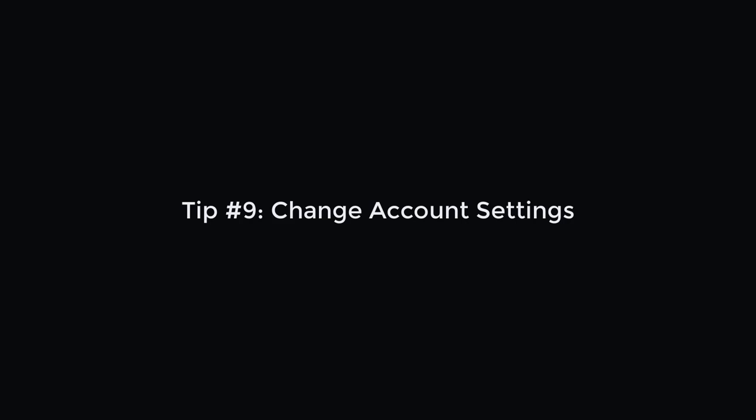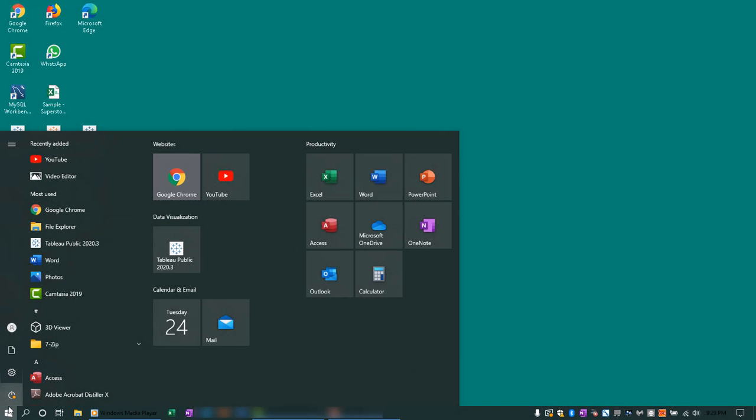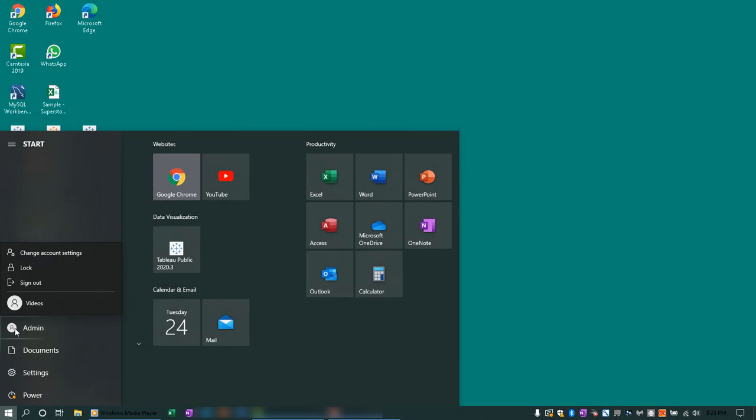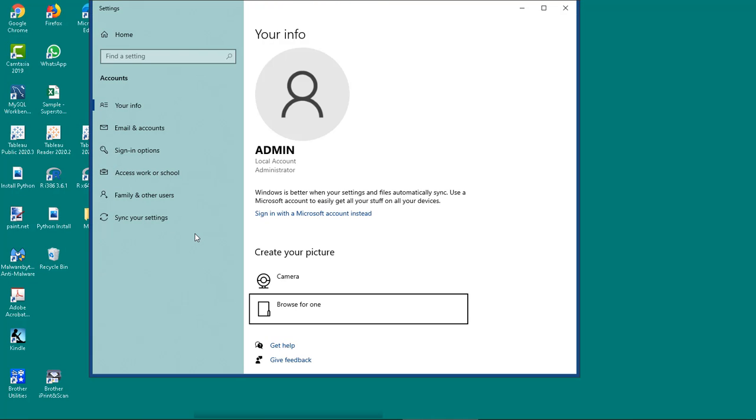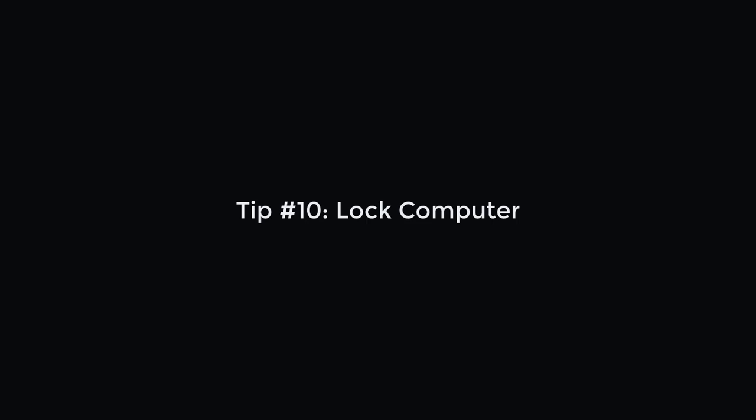Number 9. Change account settings. To change account settings, click the User Profile button on the left side of the Start menu, then click Change Account Setting. Here you can add or change a photo, change password, and make changes to your Microsoft account if you have one.